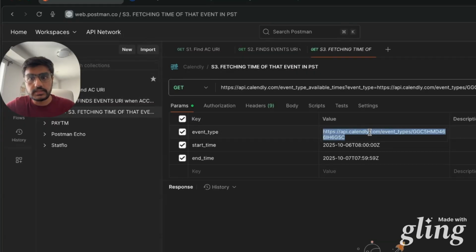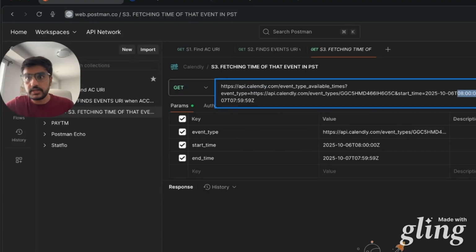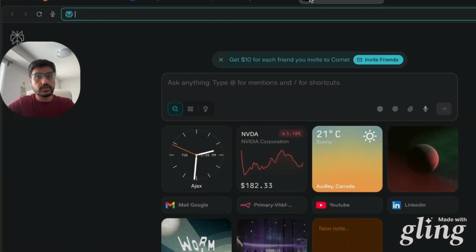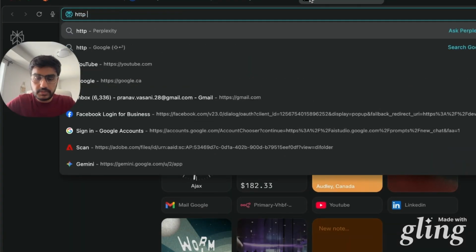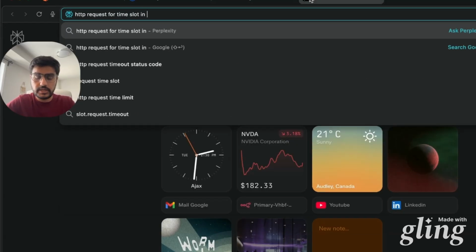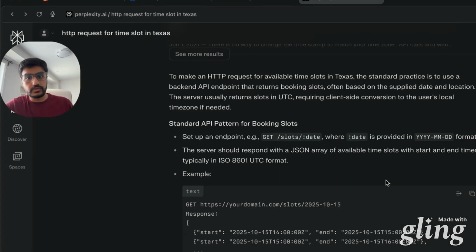I'll say this is the URI, and I'm converting it to PST. This converts everything that you are fetching right now into the PST time zone. So this is the URI, start time. Over here you see this is the PST time zone. And if you don't know how to get it for your own location, just search for HTTP request for time slot in, let's say, Texas. Since we Googled it, it gives you a specific time slot. So it says T14Z and T15Z. All you have to do now is copy this and put it in Postman.